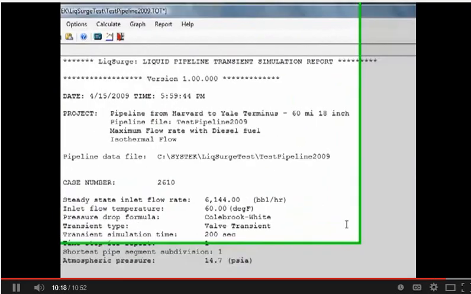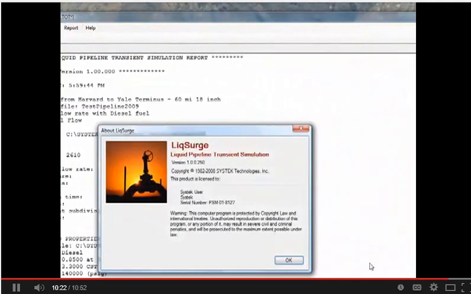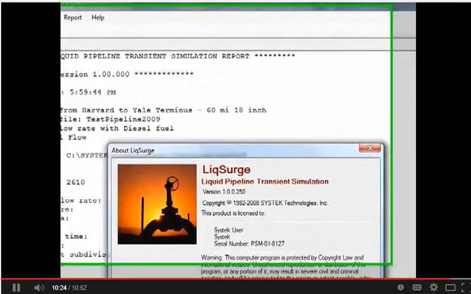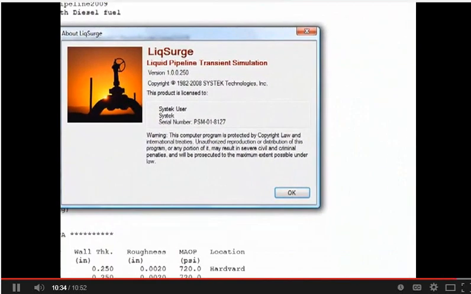The important point is that the LiqSurge model requires the steady state output from LIQTHERM. So the pipeline has to be built and modeled in a steady state condition for the particular flow rate in LIQTHERM, and then that TOT file is then fed into the LiqSurge model.